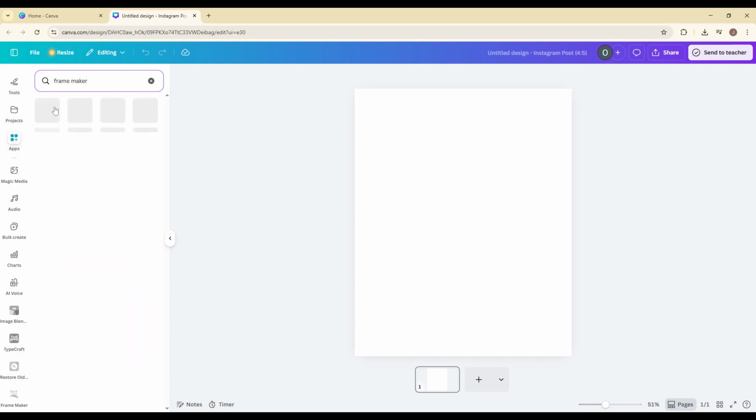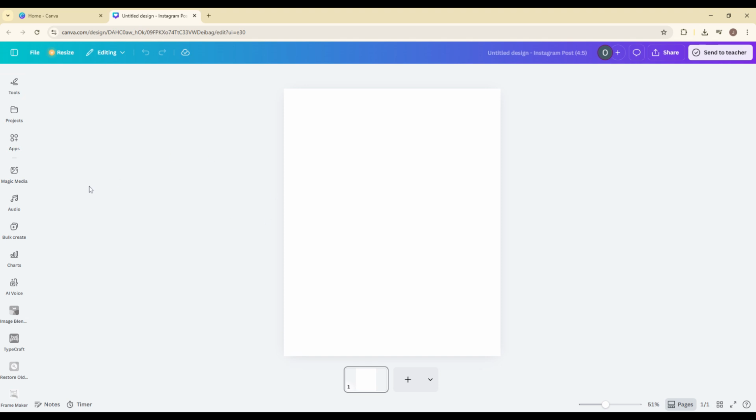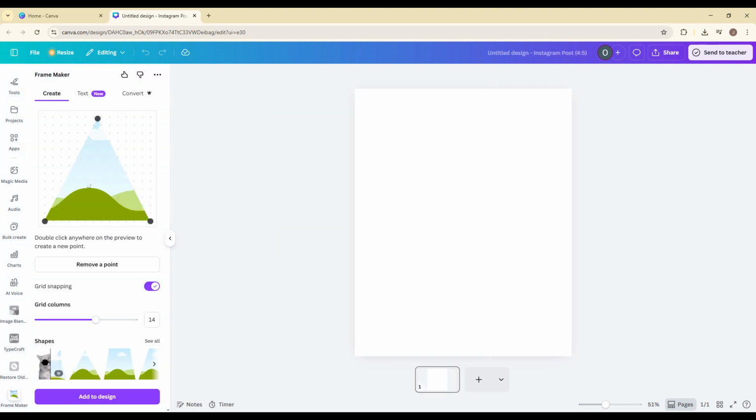Once FrameMaker loads, you'll see different frame style options. These can include basic shapes, curved designs, abstract cutouts, and other creative frame styles. This is where you can really customize the look of your design beyond Canva's standard frame options. Choose a frame style that fits your project. For example, if you're designing something modern, you might go with a smooth, curved shape. If you want something bold and dynamic, try a more abstract cutout style.